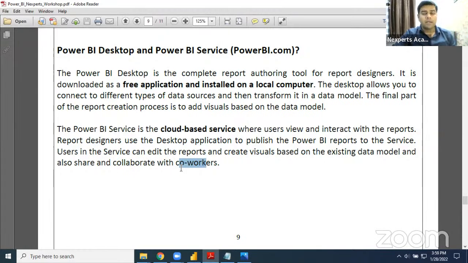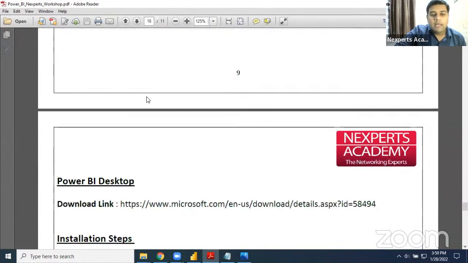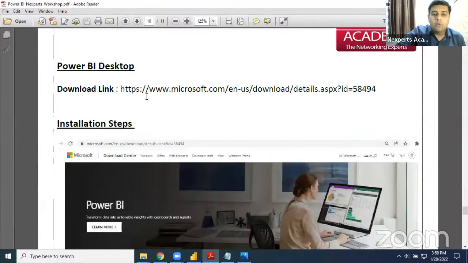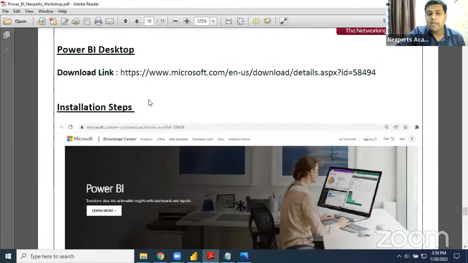So guys, in this practical workshop, today we will be using Power BI Desktop. You can go to Google, search Power BI Desktop download, and download it for free. It's a free application, and it will be installed on your local computer. In today's workshop, we are going to discuss Power BI Desktop. Here I would like to show you how you can install it.